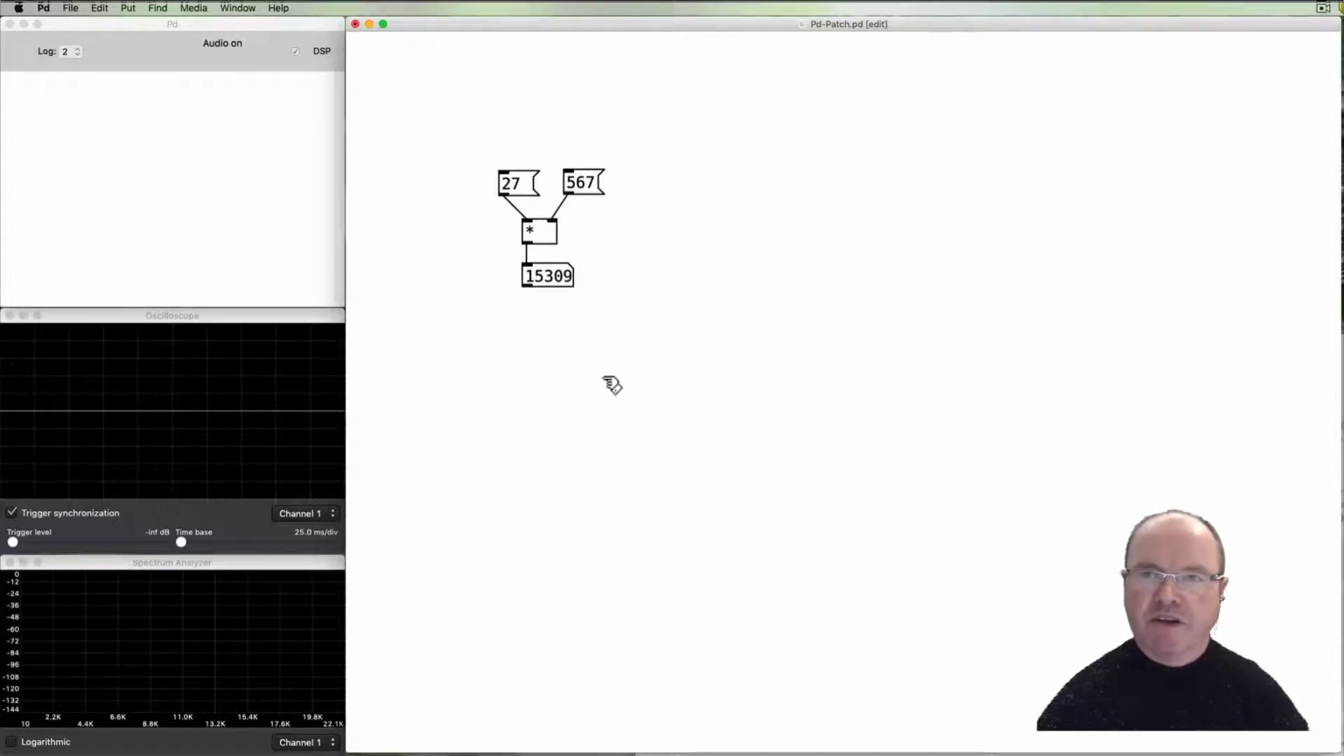So those are some of the basic elements, the most important of which is that the left inlet on these functions is the hot inlet, which executes the function. All right, let's move on to some audio.